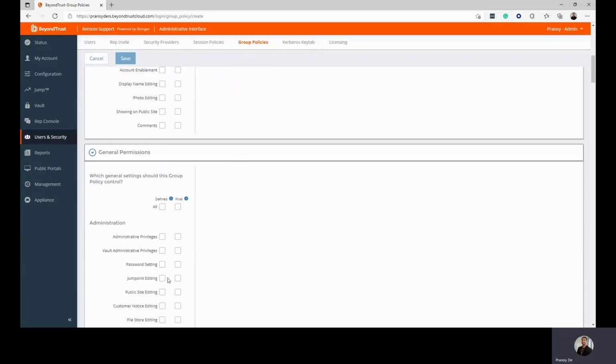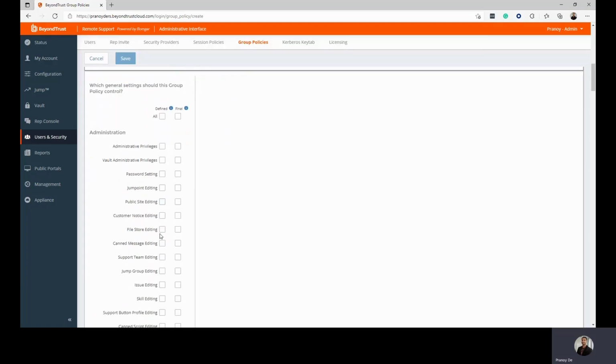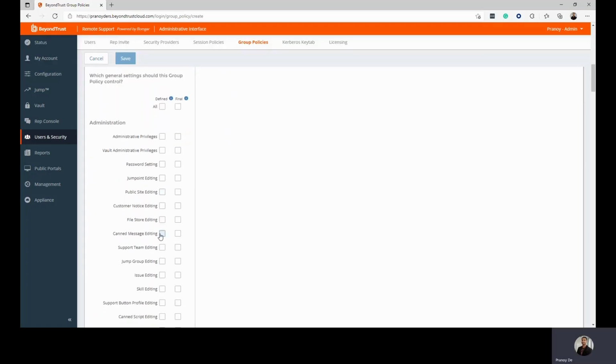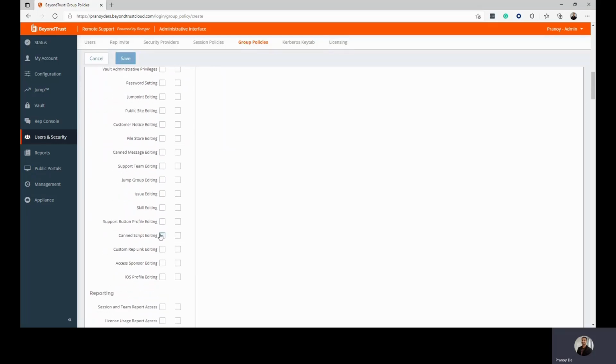Next up, you can also set general permissions for all members of this group, whether they'd have full admin privileges, whether they can edit their vault passwords, their passwords, jump points, public site editings, if they can edit customer notices, if they'll be able to edit their messages for canned scripts, if they can join support teams, if they can have issue editing, and so on and so forth. A lot of features here that you can enable or disable for members of this group from an admin perspective.